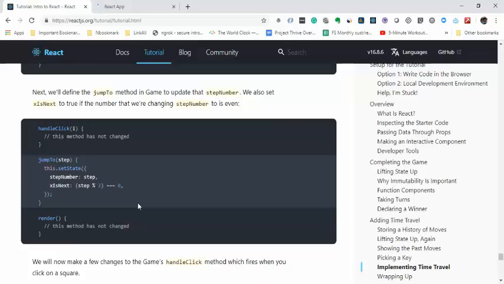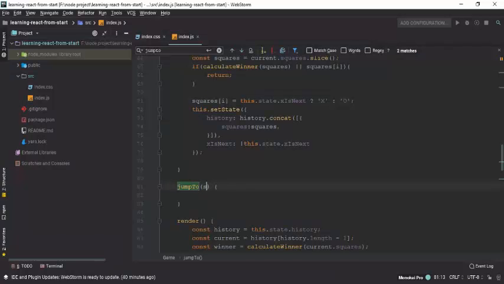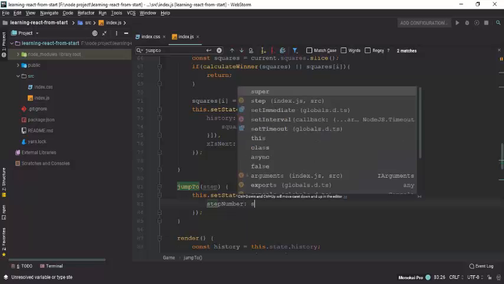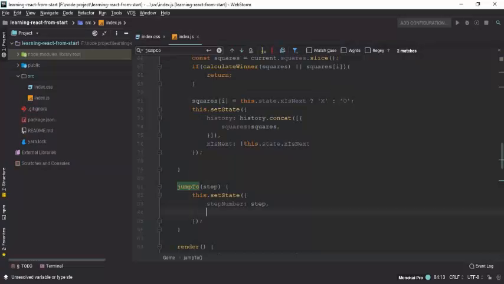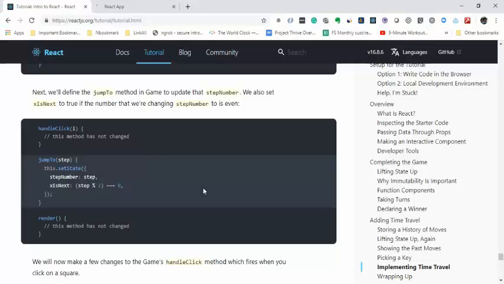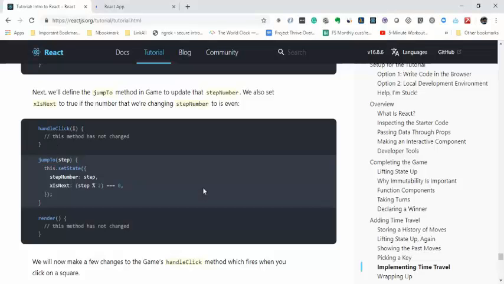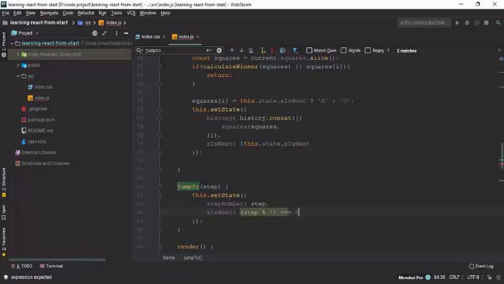I'm not sure what's done here. I'll just copy first. this.setState, and we update the step number to step. Then isNext is... oh my god, step % 2 equals 0.